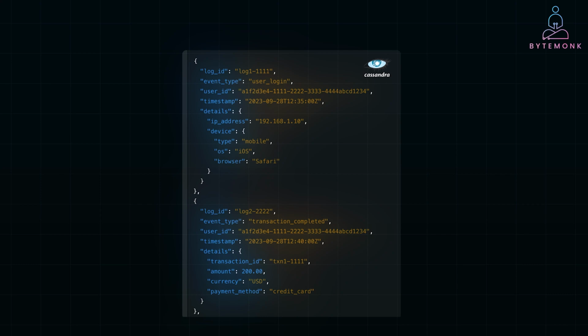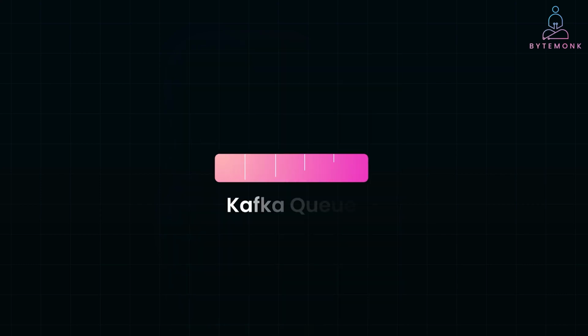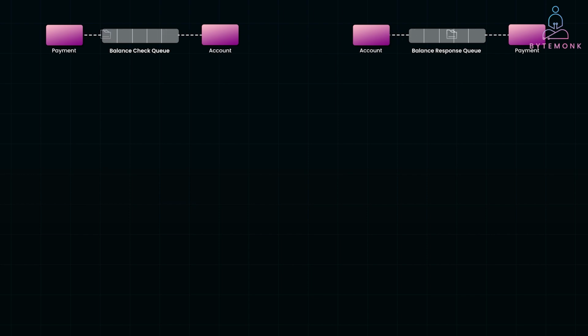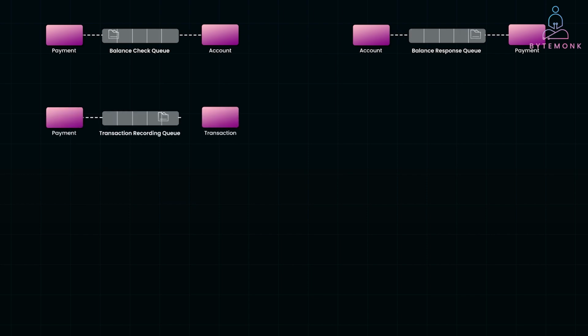Now, for each key interaction between services, we'll be using Kafka queues or Kafka topics, which ensure asynchronous communication and decoupling. Here's the list of Kafka topics that might be in play based on the described architecture. For example, we'll have the balance check queue, which takes requests from payment service to account service for balance verification. Balance response queue is for account service to respond with the balance verification result. Transaction recording queue is for payment service notifying transaction service to persist transaction data.